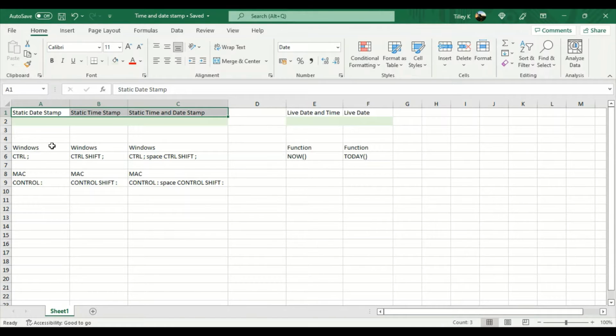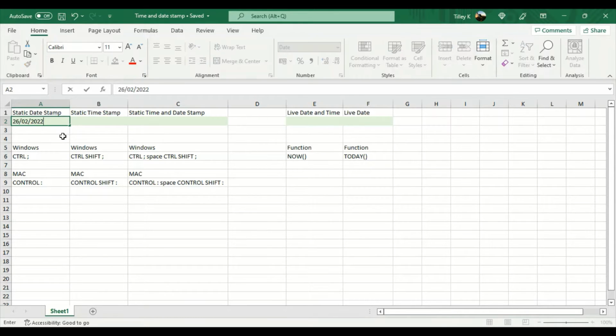If you're using a Windows computer, select the cell you want the date stamp to be in, hold down Control and press semicolon, then press Enter, and that will display the date. If you're using a Mac, hold down Control and colon.